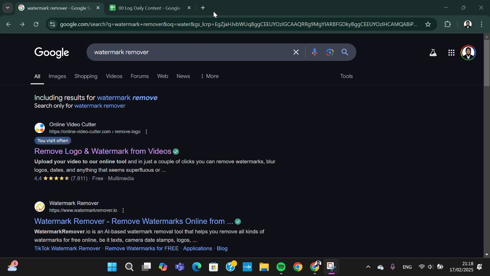In today's tutorial, I'm going to show you how you can remove watermark from your video for free. Okay, let's get into it guys. First of all, you can open up your browser and then you can search for watermark remover, and there will be a lot of websites you can use to remove your watermark, but I recommend you to choose this one because this one is free.